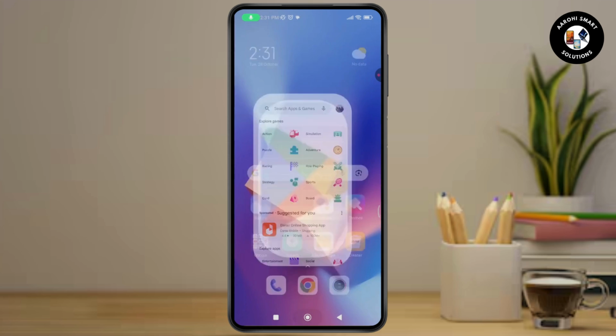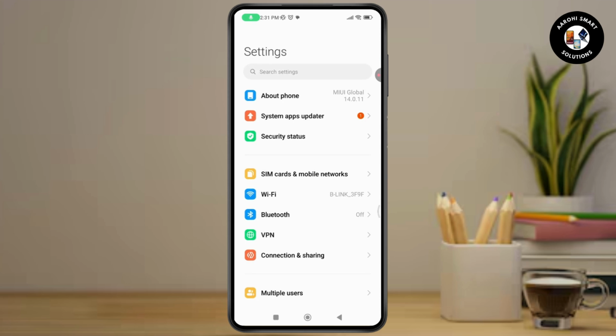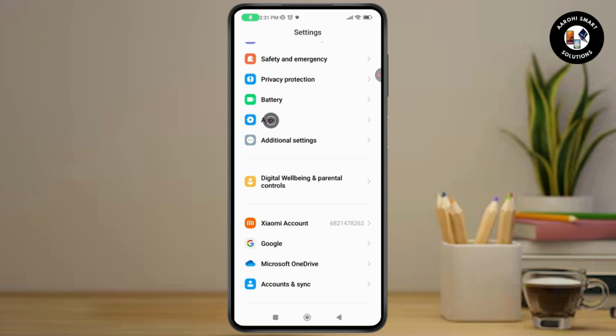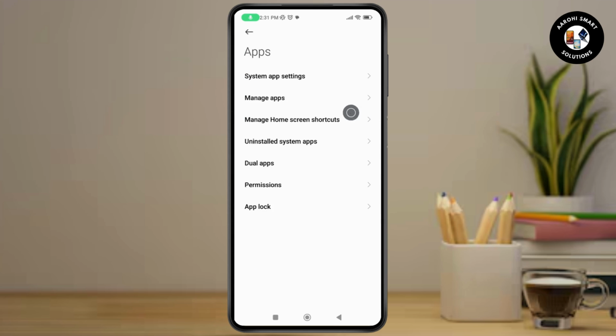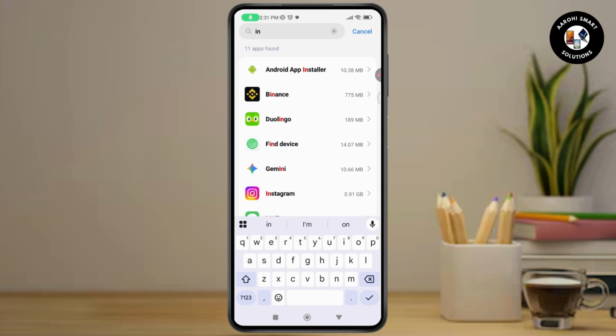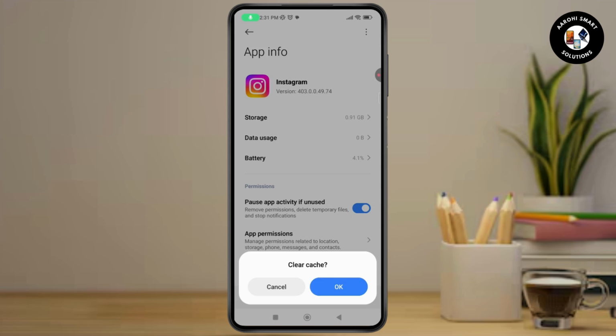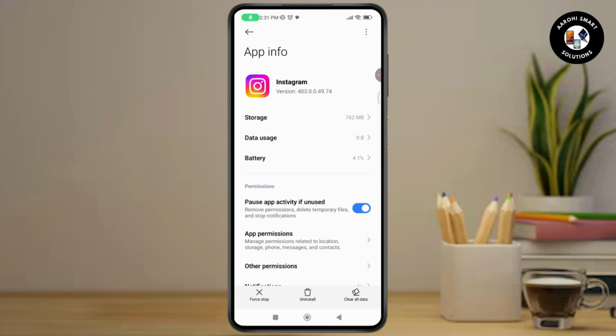Now, the next thing you want to do is move over to the settings. Tap on settings. Under settings, you need to head over to apps, which is right here. Under apps, go with manage apps. Under manage apps, you need to search for Instagram. Under Instagram, go with clear data and then tap on clear cache. Tap on OK, and this might fix your problem. All of the unwanted bugs will be removed, and this might fix your issue that you've been facing.